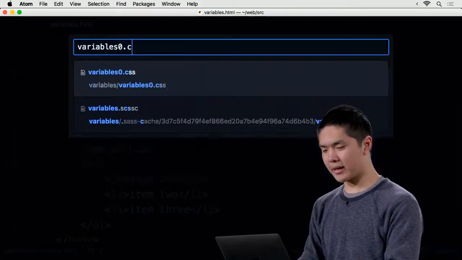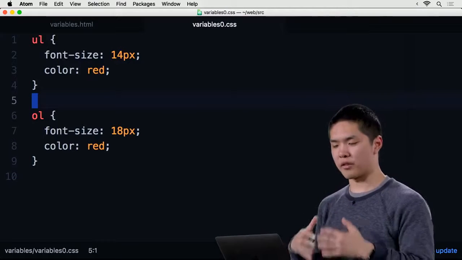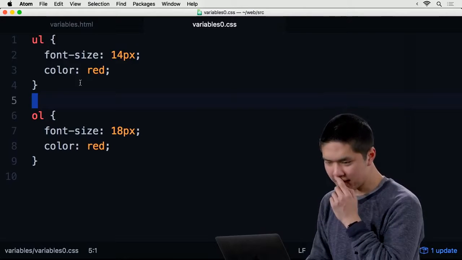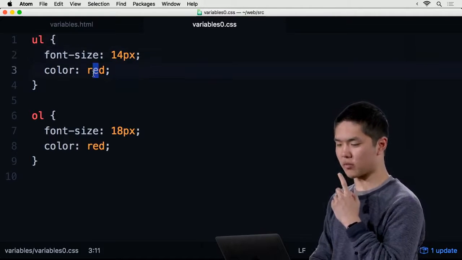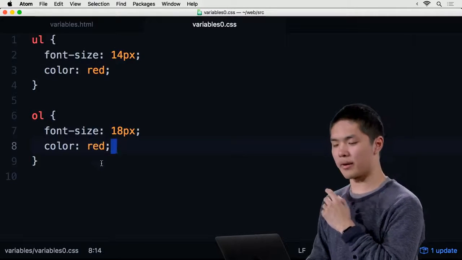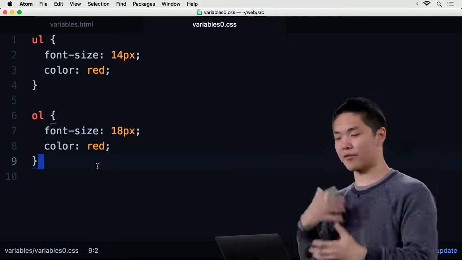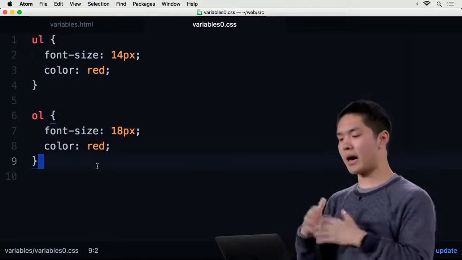And let's take a look at a sample CSS file that I might use in order to style this variables.html file. I have UL, which is set to font size 14 pixels and color red, and OL, which is font size 18 pixels and color also red. So these two lists are going to be displayed in different sized fonts, but I want their color ultimately to be the same. I want their color to render as red either way.